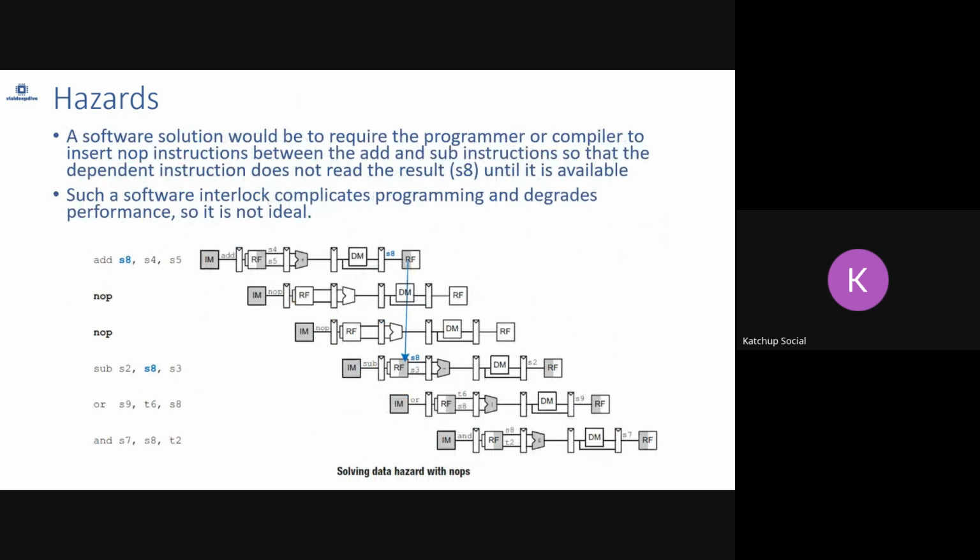A simplistic solution, which is a software solution, is to not do anything here. Okay, when you know you're reading this, don't wait for 2 cycles. Don't do anything here, don't do anything here, and then fetch the next instruction. So you add 2 no ops here and then fetch the next instruction. What will happen because of that? Now S8 is ready, so I'm able to read it. So one simple software solution is to add 2 no ops, and then you can do it.